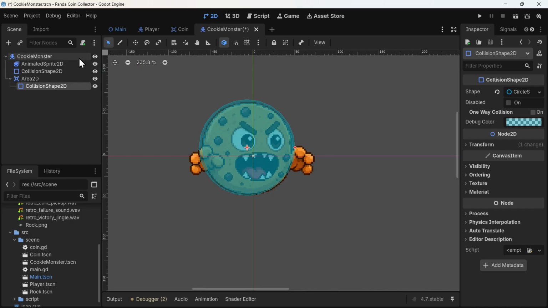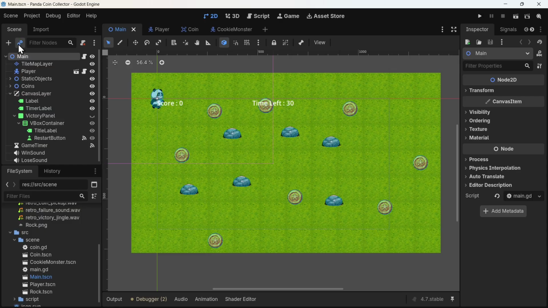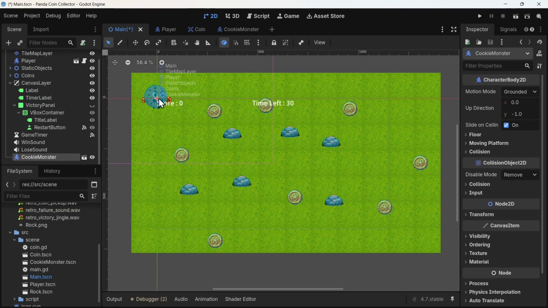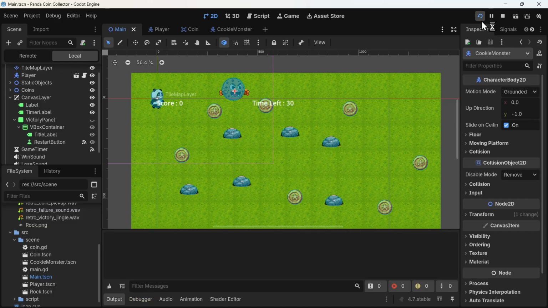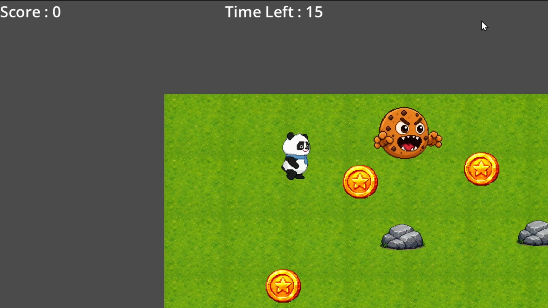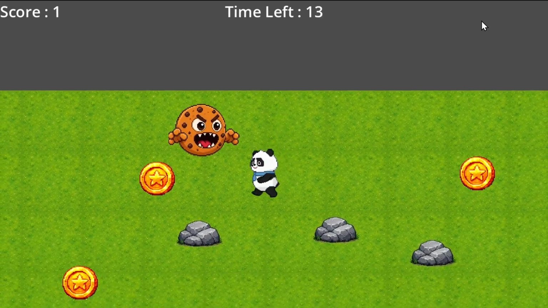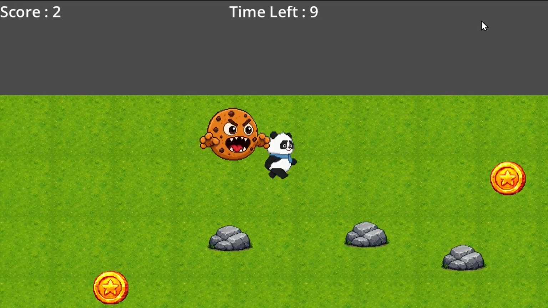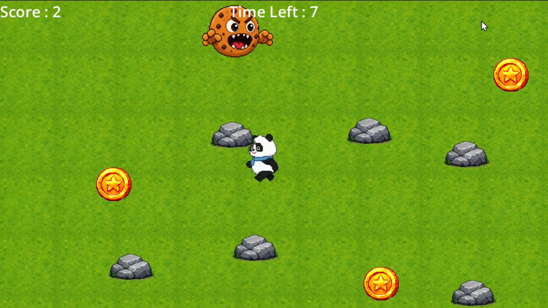Now if I go to our main scene after saving this, you can see I can already instantiate our cookie monster inside it, and I can move it around as well. Pretty neat, easy. But it does nothing as of now, it's just a static CharacterBody2D staying in its place. So now what I want is this cookie monster to follow me. That's it. First goal, make it follow us.